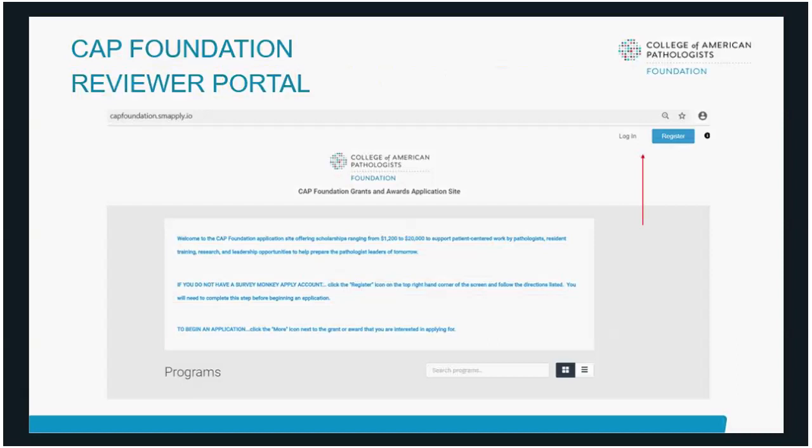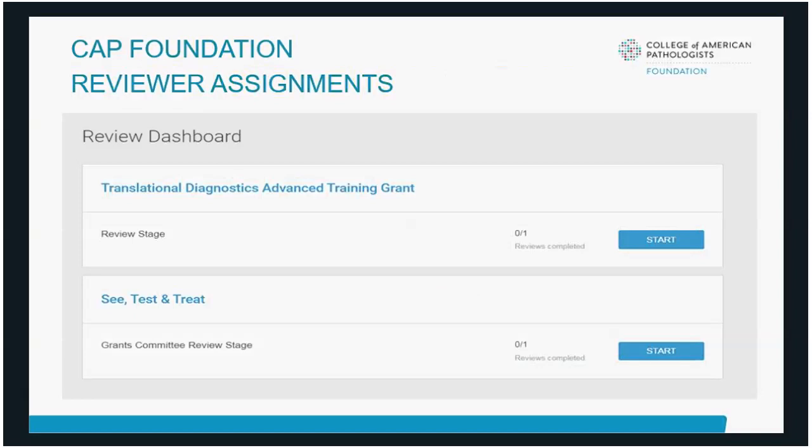You may receive a screen like this, which is encouraging you to log into your reviewer portal. If by chance you have not registered, this also gives you the opportunity to once again register for an account. After you've logged into your SurveyMonkey account, you will receive your own personal reviewer dashboard. This dashboard lists all the applications that have been assigned to you.